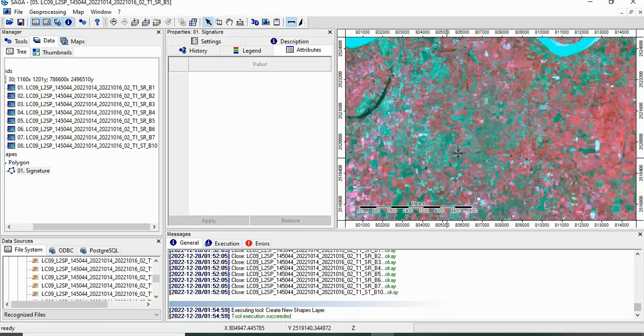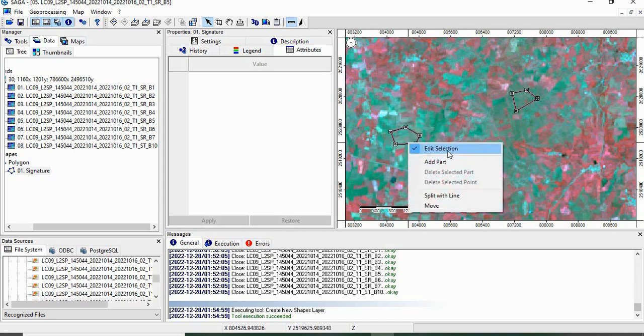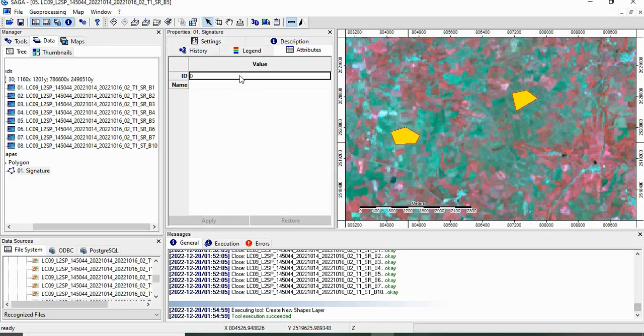Now the fourth one is, these are all fallow lands. So again right click here, add shape, add part. So these 2 polygons I am selecting as a fallow land and go to click yes. So this is the fourth one and this is fallow. Click on apply. Again I am clicking somewhere to unselect it.